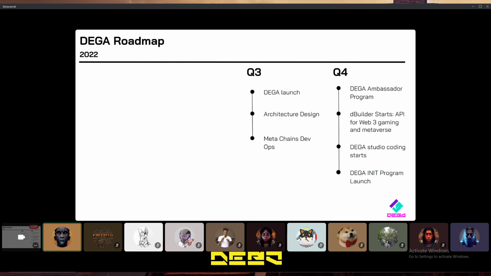So the architecture design was like the blueprint of everything that is going to happen in DEGA, and with that, they continued with the meta chain, the idea of the meta chains, right? That we're going to be describing a little bit more in the future. But that's when we move into the next quarter. That's when a lot of people started joining, right? Because we had the DEGA Ambassador program.